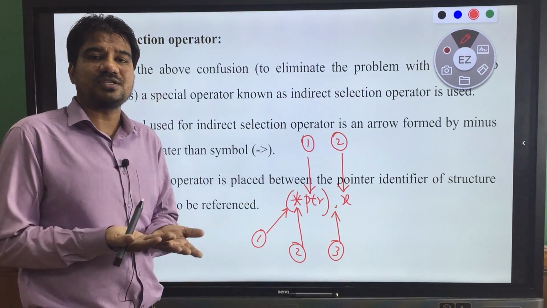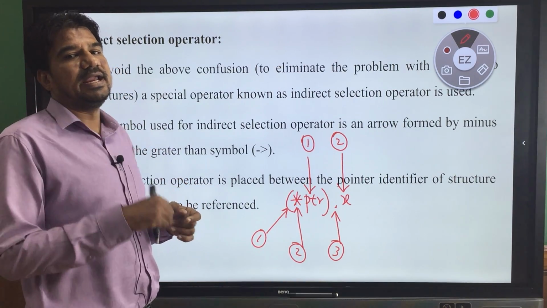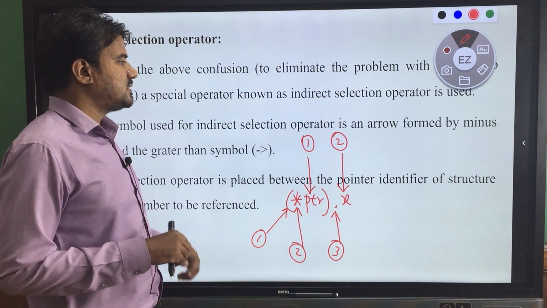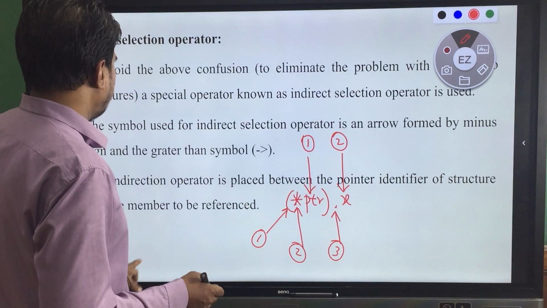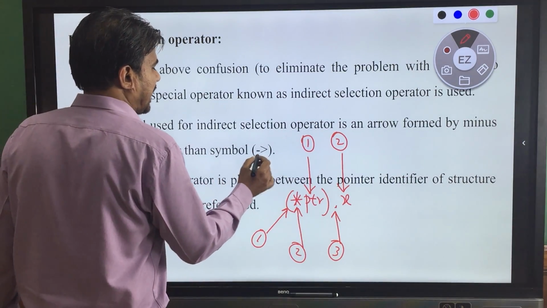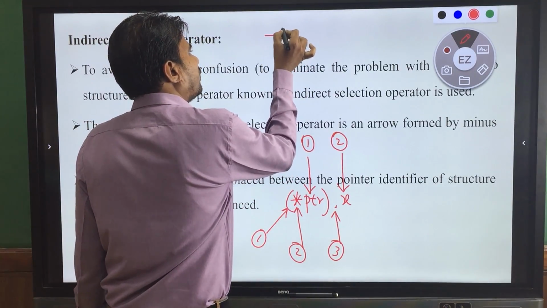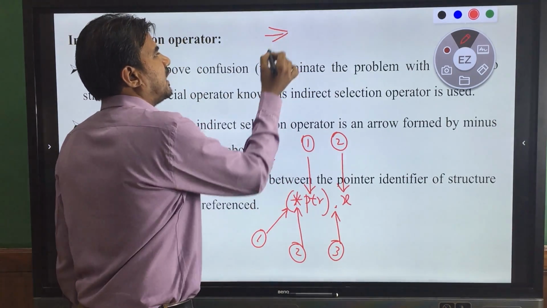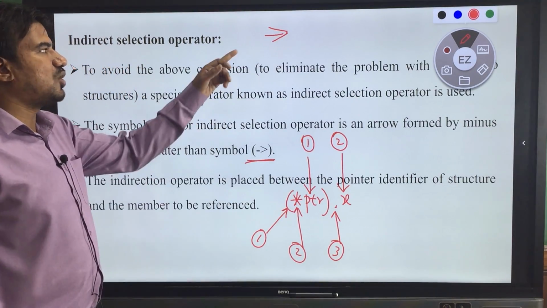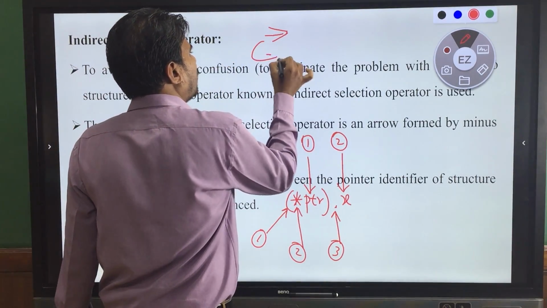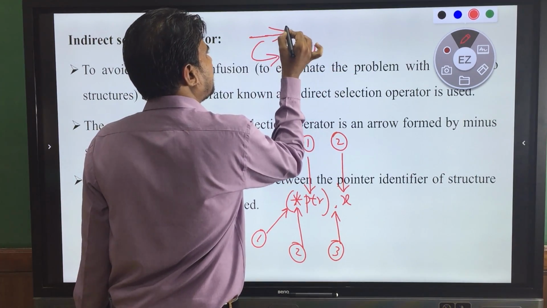operator. Whenever you have a structure pointer, we have a special type of operator to access the fields indirectly. We call that operator the arrow operator. The operator sign is like an arrow. We have to give a hyphen followed by the greater than symbol, like this. This symbol represents an arrow.